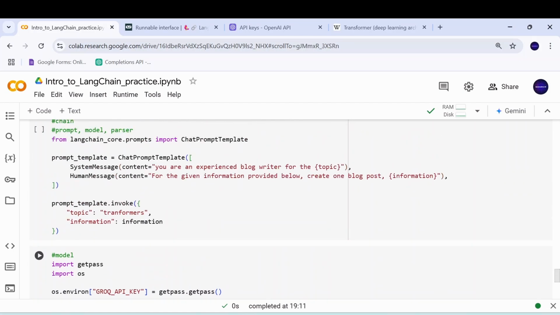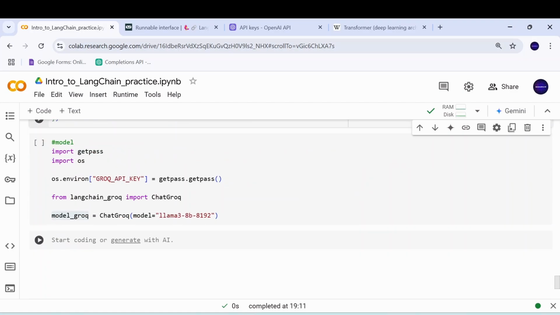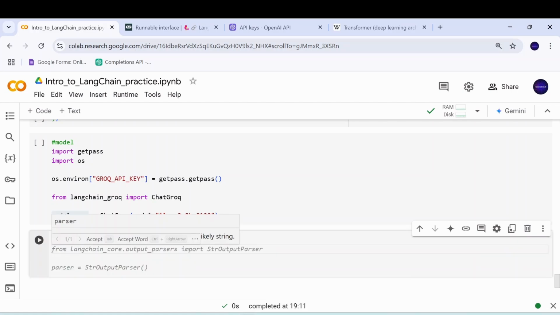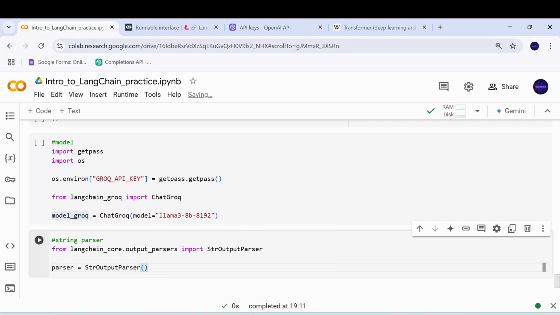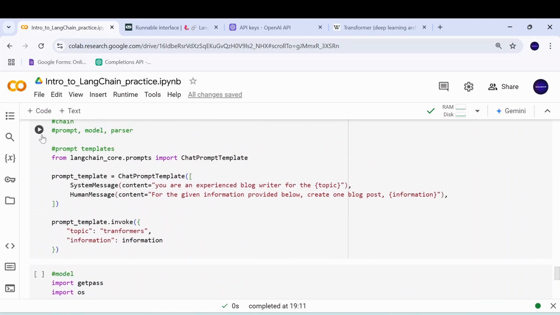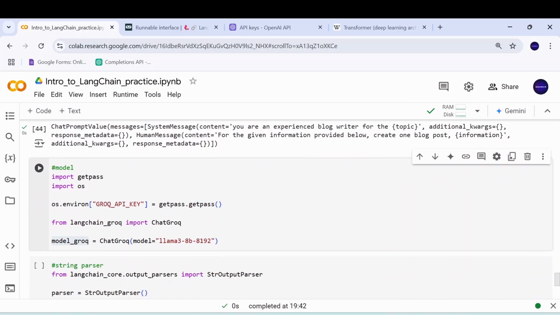And the third thing is what? This is our model, this is our prompt template, and the third thing is our string parser. So right now we are dealing with just three components, and we are preparing those three components. Super. This has given me the code. So all I need to do is run this one.